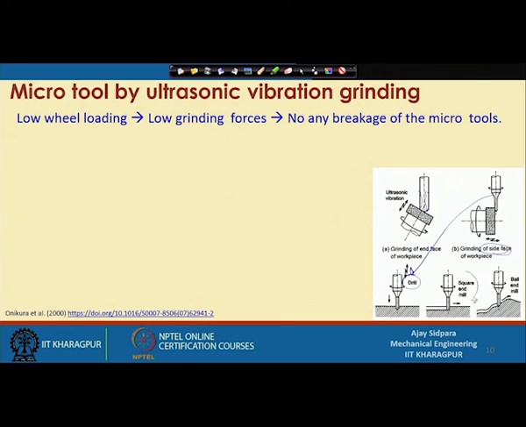Drilling, you can use milling also if you are making a square end tool, or if you are making a ball end tool, then you can do some type of curved machining also. Once you provide this vibration, your wheel loading will be very less, and that is very advantageous here, because when you talk about micron size diamond grits, you do not have so much space in between the surfaces.